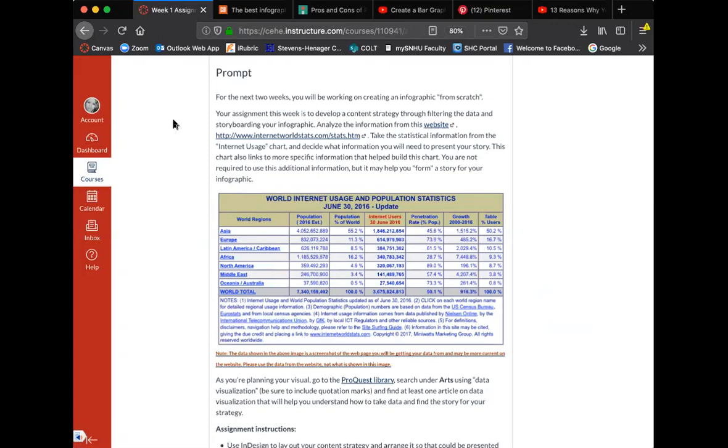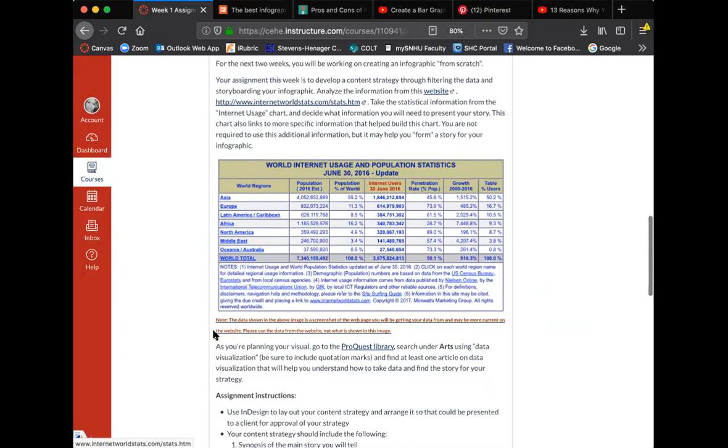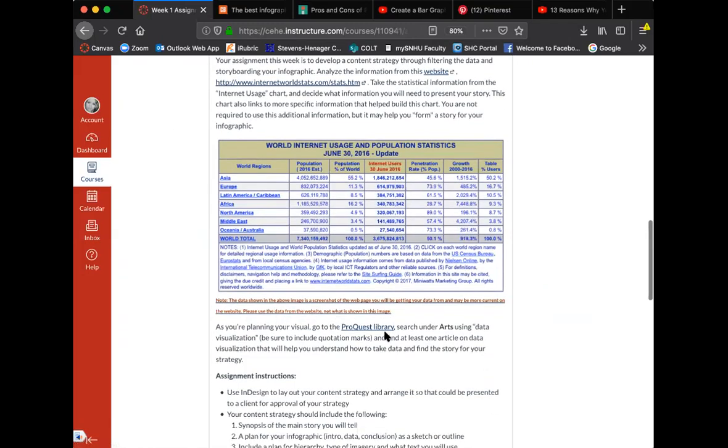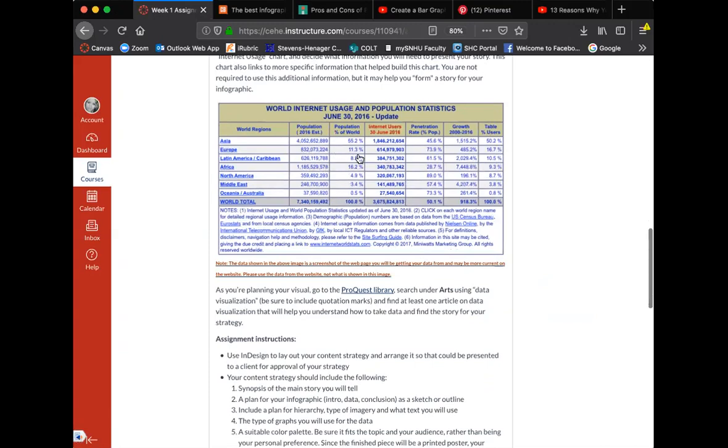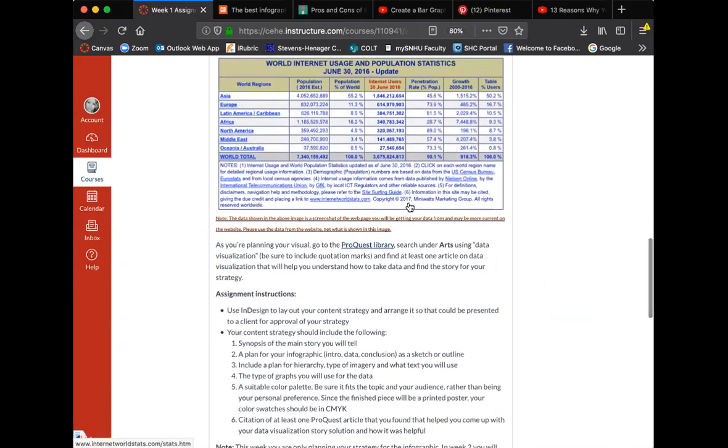So there's a lot of information on this website, basically what they're telling you is you don't have to use all of the information. You're just using a part of it, okay? This is a snapshot of what's on the website. So this actually is not an updated version. This is just showing you what's on this website. So it says here, note the data shown in the above image is a screenshot of the web page you will be getting your data from. It may be more current on the website. Please use the data from the website, not what is shown in this image. Okay, so there will be an updated chart here with updated totals.